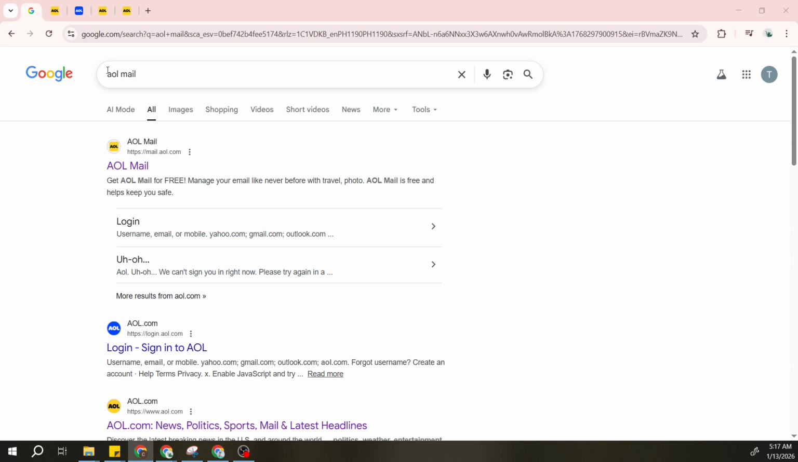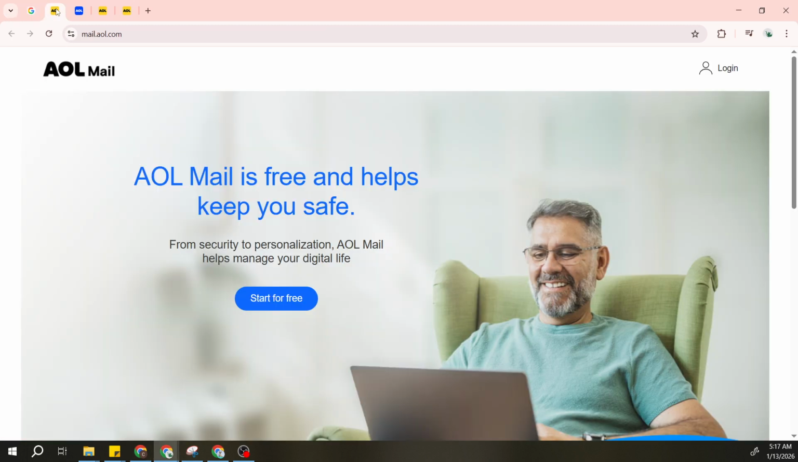Start by opening your web browser and searching for AOL Mail. This is the fastest way to get there if you don't have it bookmarked. When the results appear, click the official AOL Mail link. Look for the trusted AOL domain so you know you're on the real site before you sign in.